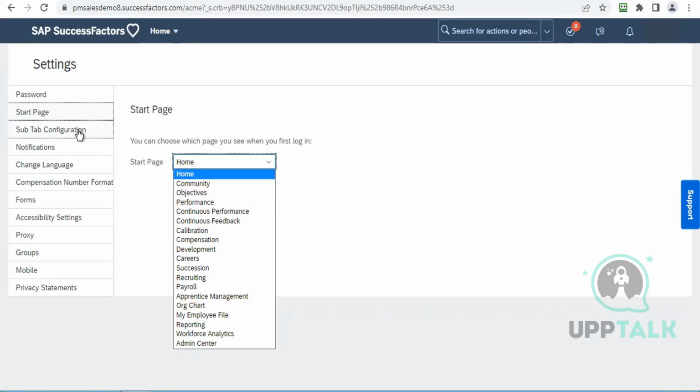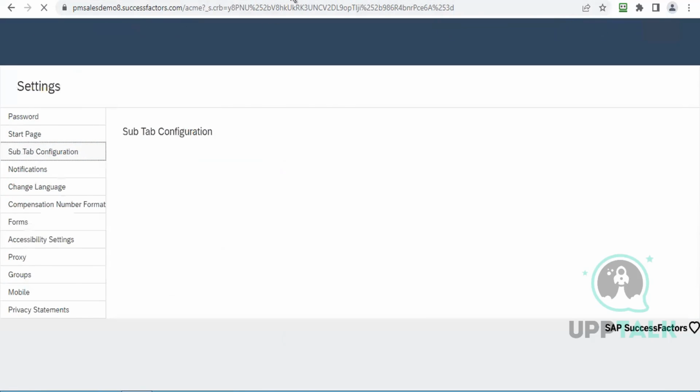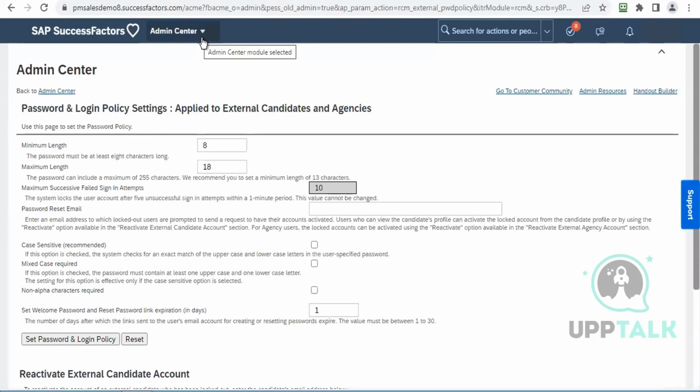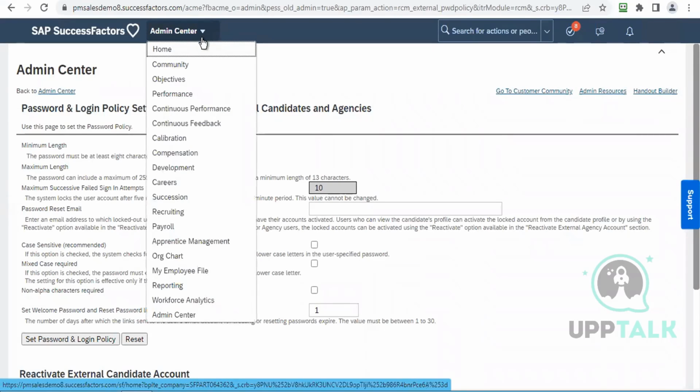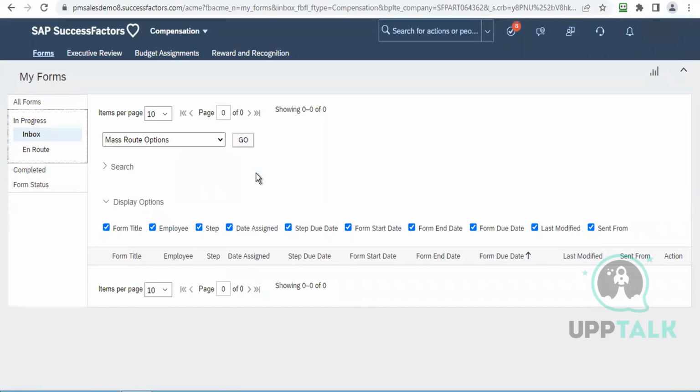Coming to the subtab configuration. What is a subtab configuration? Let me take an example. When I go into compensation, compensation is the main category, and under compensation, what are the subcategories? Executive review, budget assignment, rewards and recognition, and the form. These four are the subtab categories under compensation.